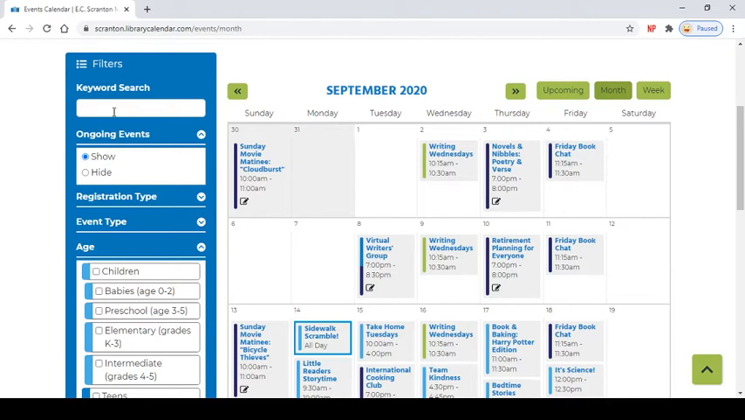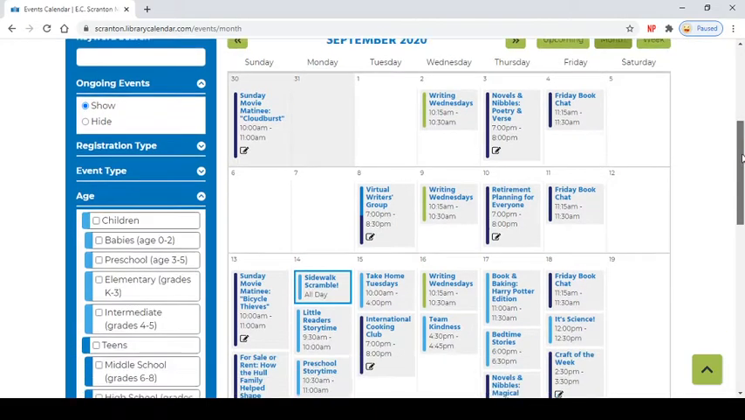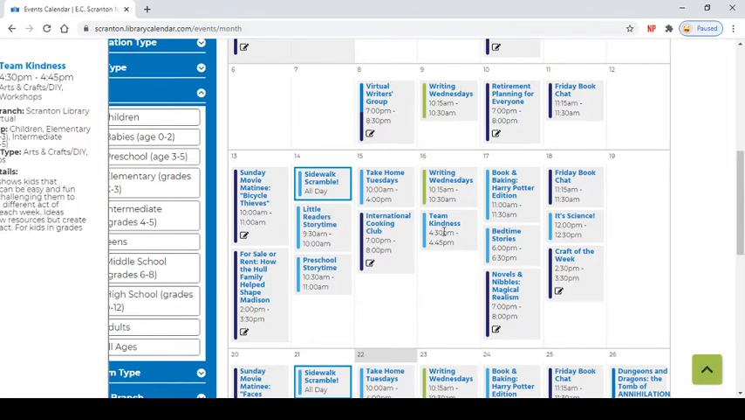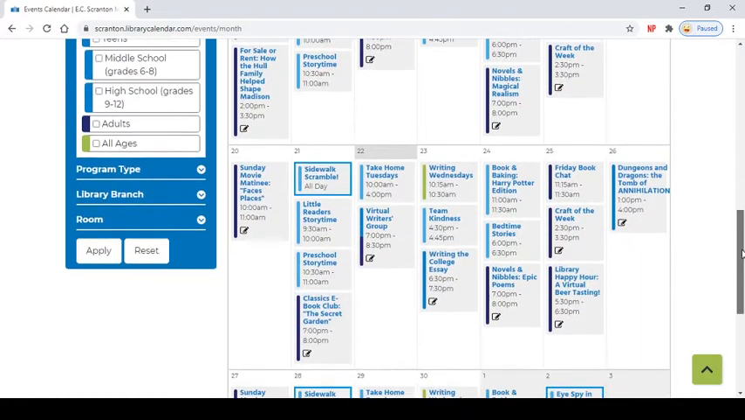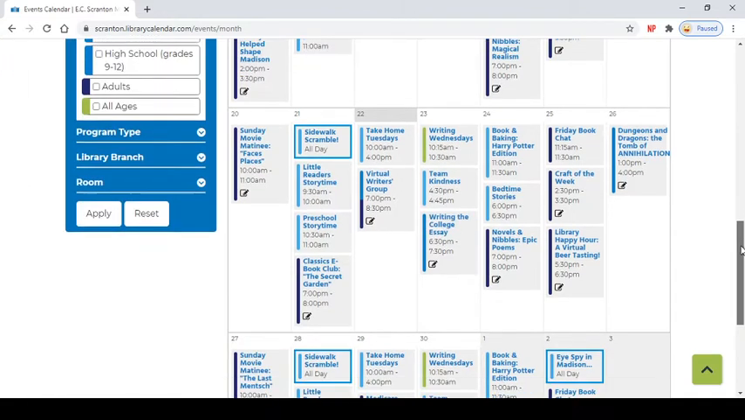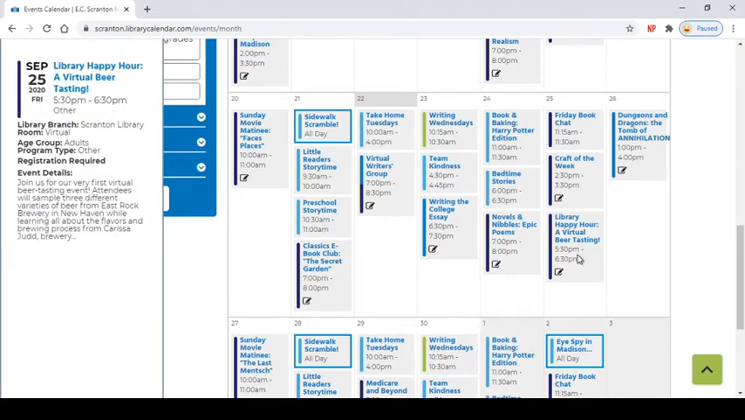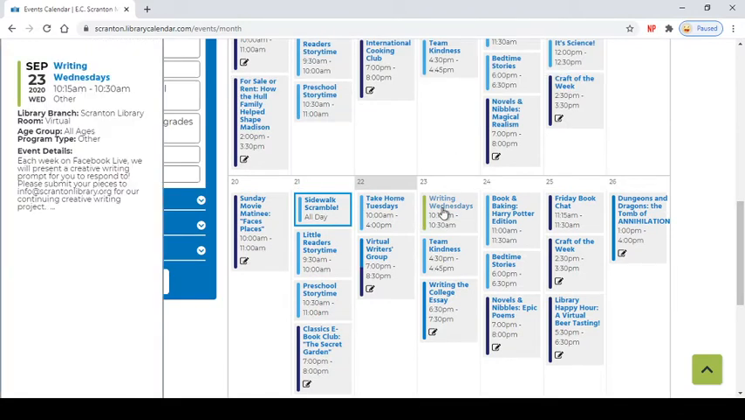You can search for programs by keyword, by registration type, so whether a program requires or does not require registration. You can also search by age, and you'll see that our programs are actually color-coded on our calendar. So children's programs like Team Kindness or Take Home Tuesdays are in light blue. Teen programs like Writing the College Essay are in this kind of medium blue. And our adult programs like Craft of the Week or Library Happy Hour are in navy. We also have a couple all ages programs like Writing Wednesday. Those programs are in green.